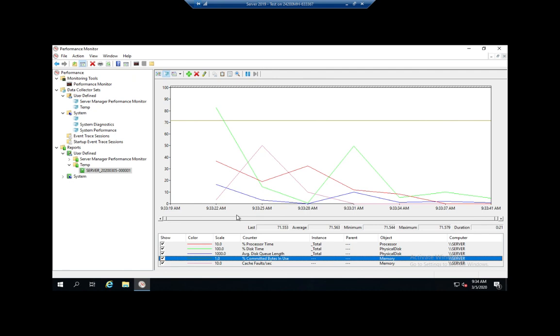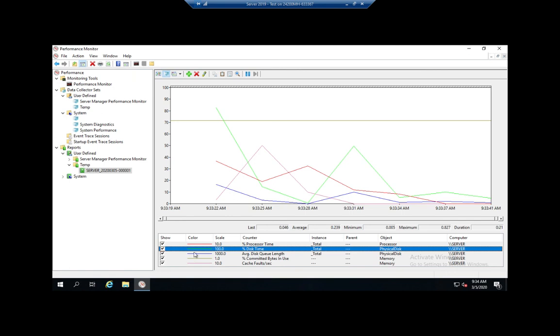All right, and now I have my data. Now, I can view this in graph format. I can also look at specific numbers here. So let me look at my percent disk time. That's going to be my little green line right here. And I can see the last, the average, the minimum, the maximum, and then how long this ran for. So over 21 seconds, this was the chart of my performance. So I can use this now to capture information and then come back and review it later.